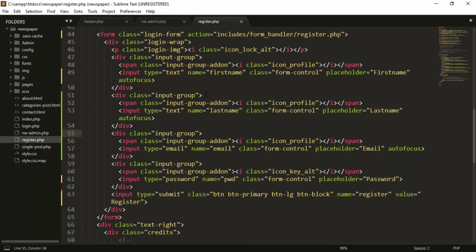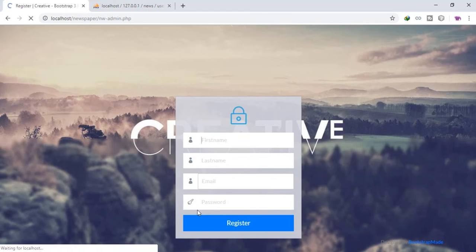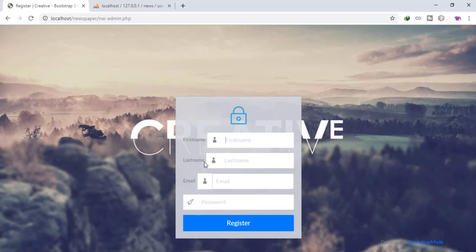I'll just highlight all of them at once, and if you're using Sublime Text, then you can just hit Control and highlight stuff at once. Okay, so it's gonna be a label, hit tab, and we should have our label. Okay, so I'll just go with first name and come here and change this to last name. This is gonna be email. Okay, and let's see what we have. Refresh, and okay, so we're getting our labels.